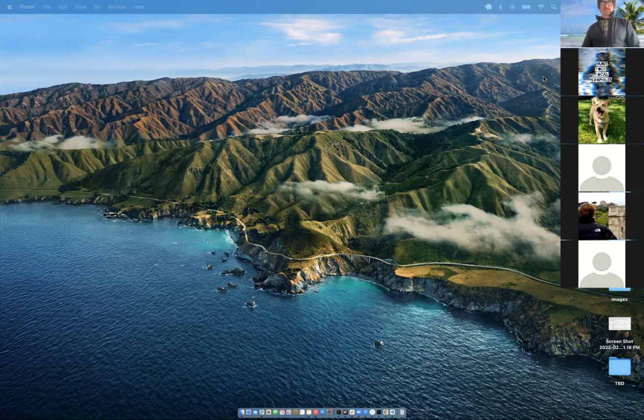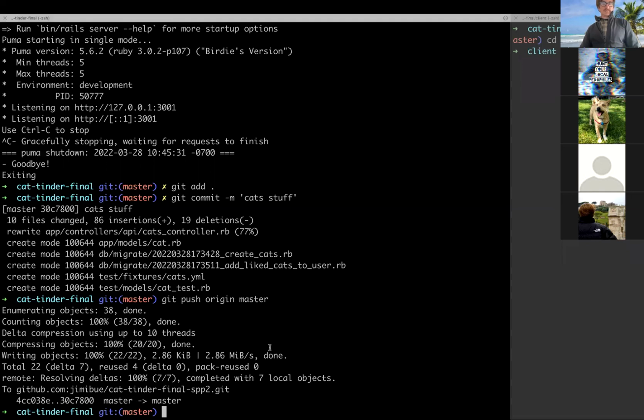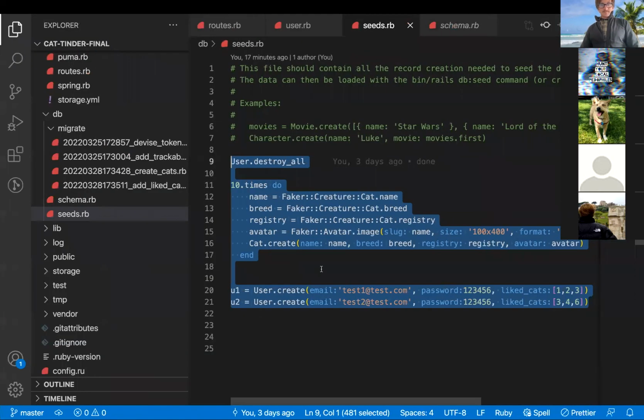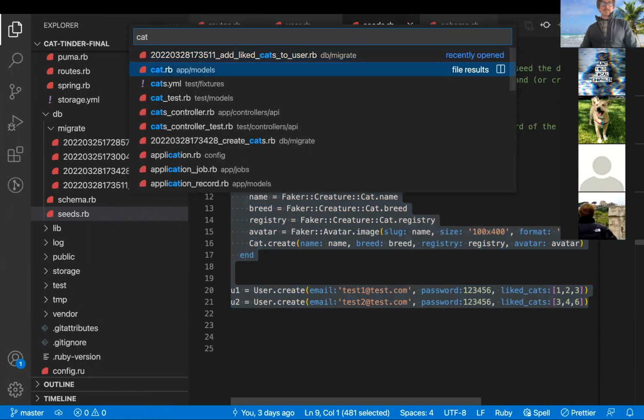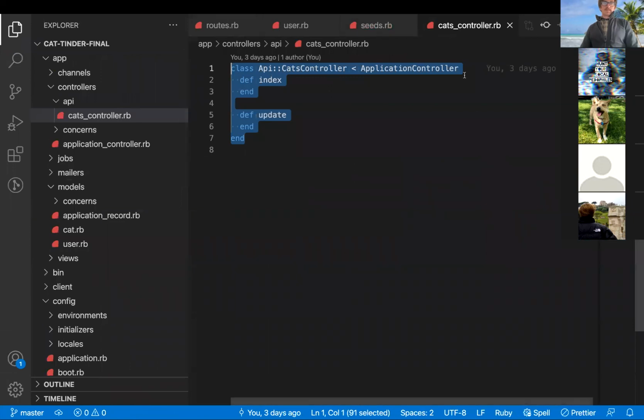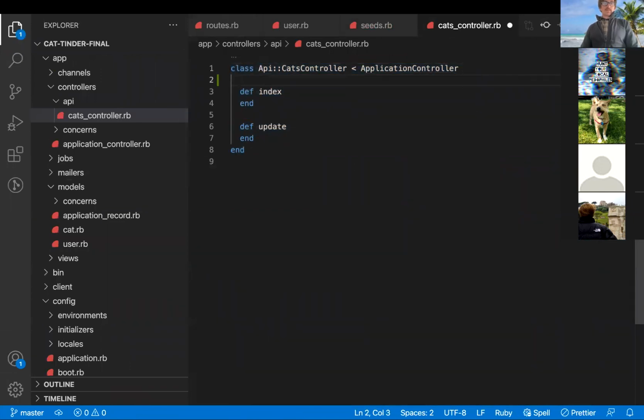So I'm going to go to my cats controller. Let's talk about these two things that I was talking about that are the main components of the backend authentication. There's this one action called authenticate user. It's a method, but we can do this before action.